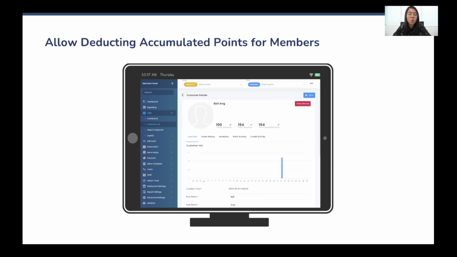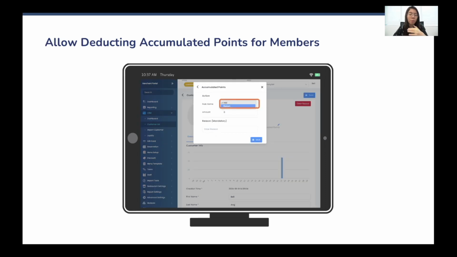In addition to the existing function of adding accumulated points, you can now also deduct accumulated points for your members directly through the merchant portal. Simply navigate to the customer details section, click on the edit button, and select deduct from the rule name drop-down menu to deduct points as needed.